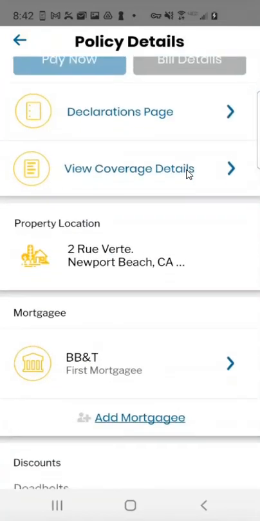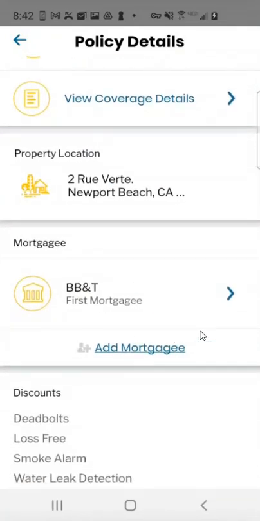And if we scroll down, you'll see that the mortgagee is no longer listed, and we now have the ability to add a second mortgagee. So let's go ahead and do that. If we click on Add Mortgagee, again, it's going to go ahead and take us right into our CP endorsement flow, where we can process that change.